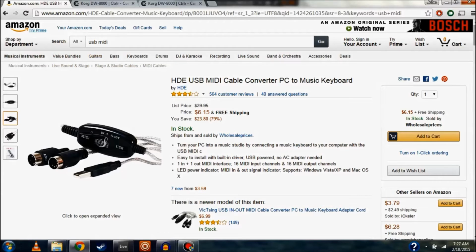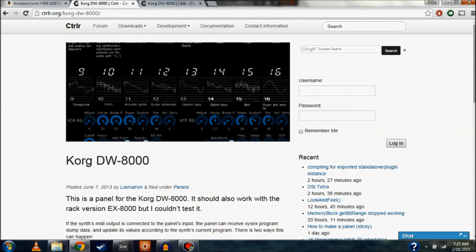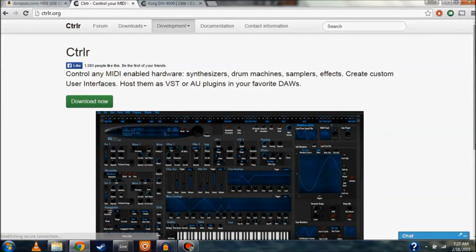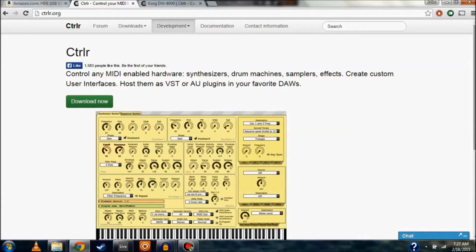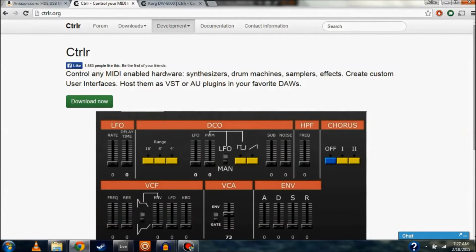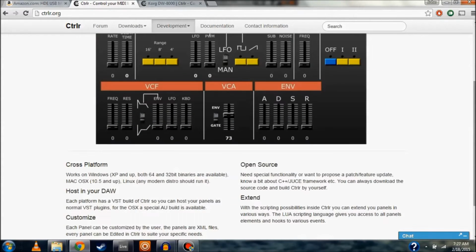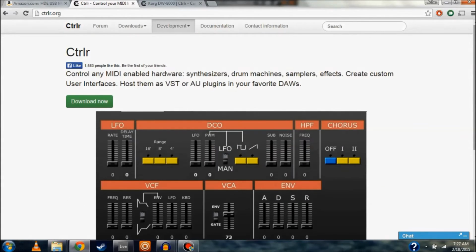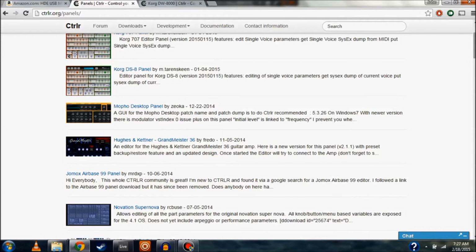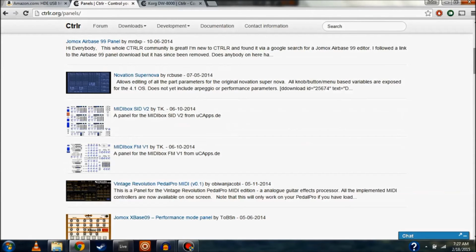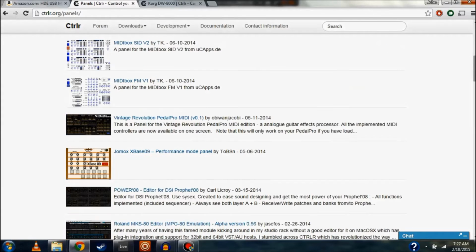Once you've got that in hand, you need next a piece of software to control it. Again, lots of different options, but the one I use is this platform called Ctrlr, I believe is how you pronounce it. Ctrlr.org is the website you want to go to. This is essentially a software platform to control MIDI devices. What I think is really cool and interesting about this is it's one programming platform, and it's open source and allows users to go in and create panels, which are essentially graphic overlays and presets that people have created to control various synthesizers, samplers, drum machines, any sort of MIDI device that can exist.